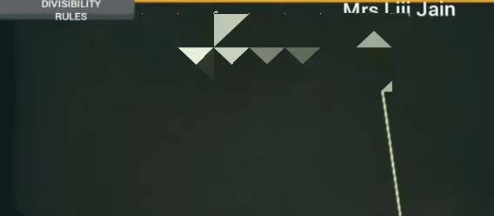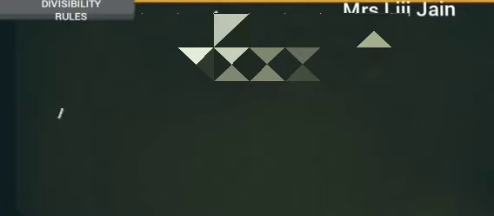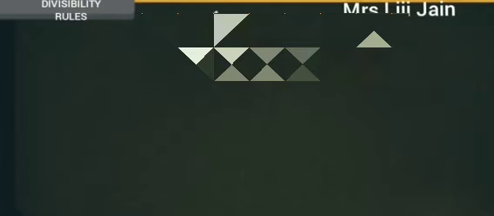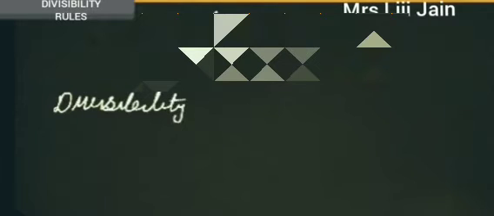We just write down the notes now and the details will be explained in the coming class. Okay? Factors and multiples. And please write the heading: divisibility rules.